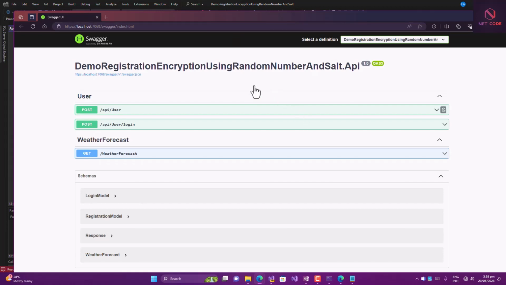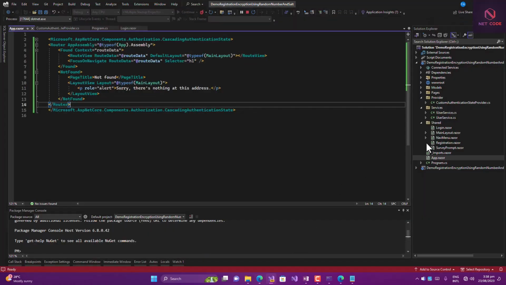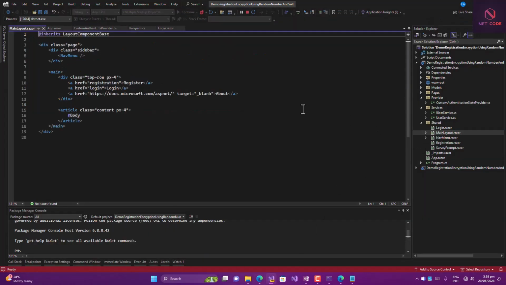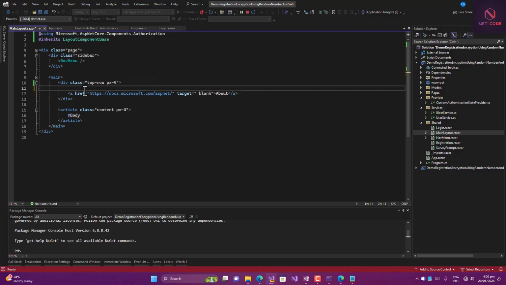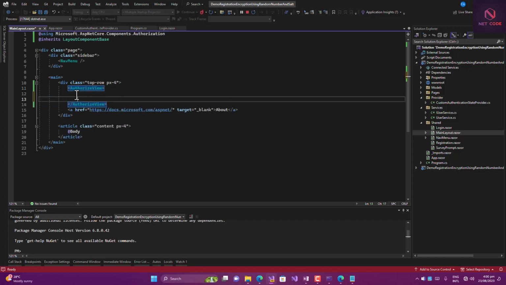We can implement it by going to our project and navigating to the main layout. You can see we have this login and register here. We can actually cut this and implement a new thing in there. So in here, where you have this about, you can see I have cut this register and login, and now we can implement this authorized view.